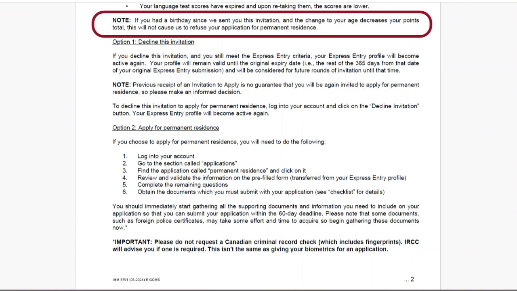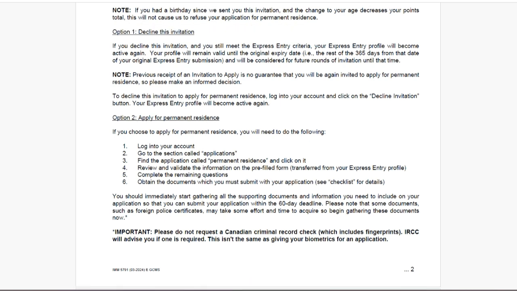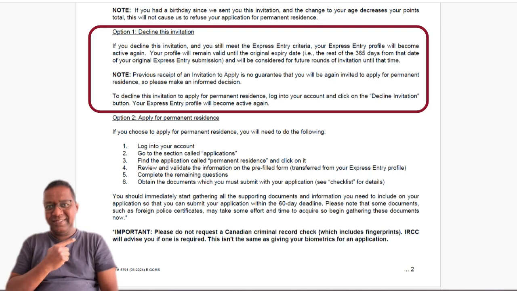Note, if you had a birthday since we sent you this invitation and the change to your age decreases your point total, this will not cause us to refuse your application for permanent residency. So there are two options here. Option 1, decline this invitation. If you decline this invitation and you still meet Express Entry criteria, your Express Entry profile will become active again.